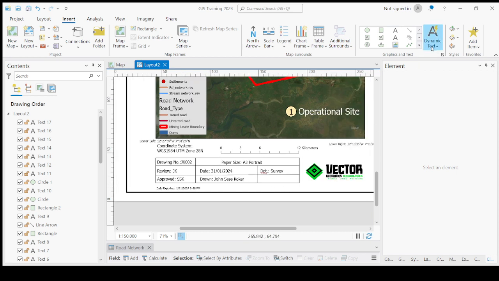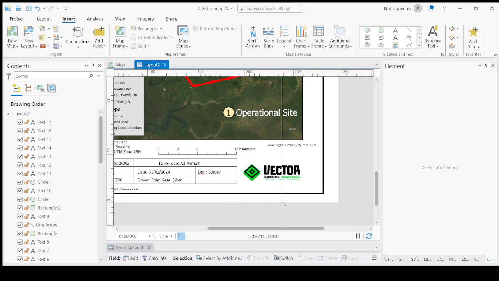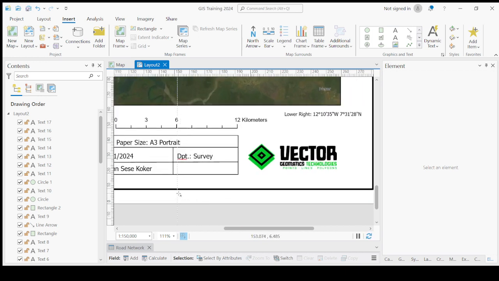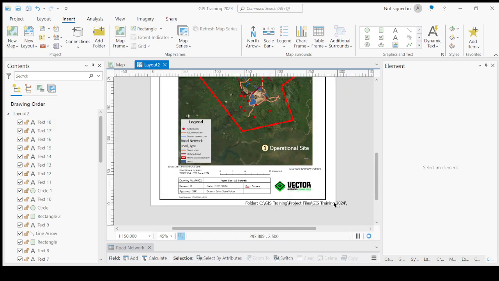I can also go to dynamic text. Let's say I'm going to look at the folder. This one too is very important. Folder. Please look for this one. Folder. So this one will show you where this document is. So if you click on folder and then you come to the bottom, you have to put it at the bottom here under the line or on top of the line. Let's click, hold. It will tell you the path.